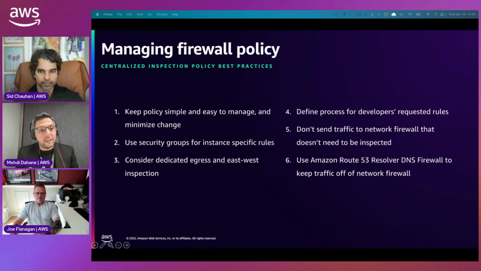Four, I think, is very important. So find a process for developers to request rules, right? The customers that actually succeeded in centralizing inspection are customers who have an automated process where developers can easily request a rule. Very simple. It's either automatically deployed, or it gets approved first and then deployed automatically. Right, you have to minimize human intervention in this case.